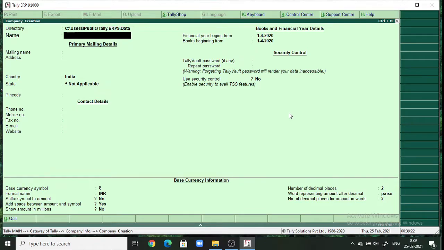This interface will open. After it opens, we have to write the name of the company, which is given as Messrs. Bags and Baggage Traders, and click on enter.